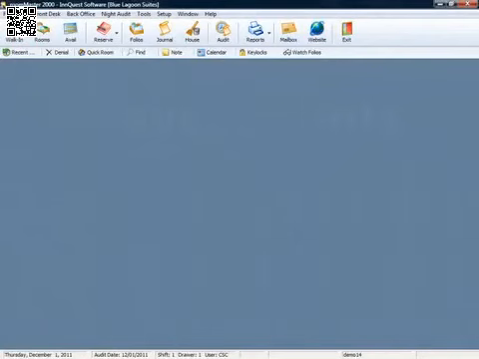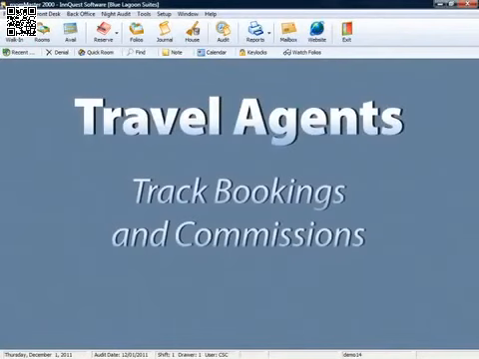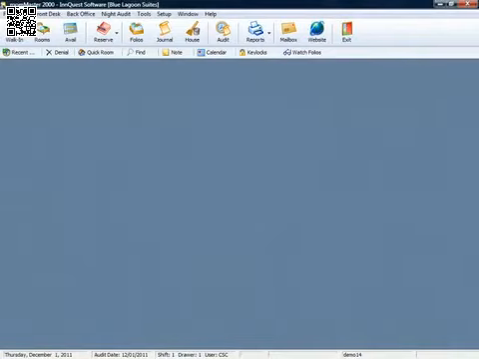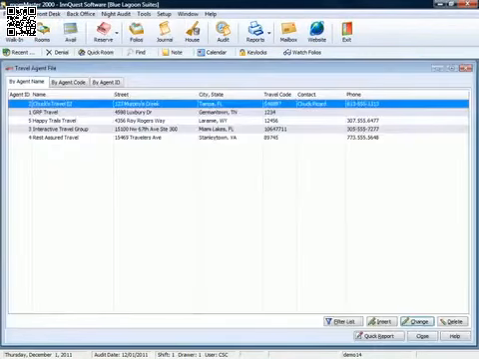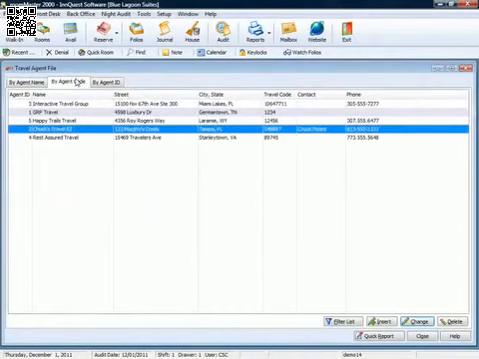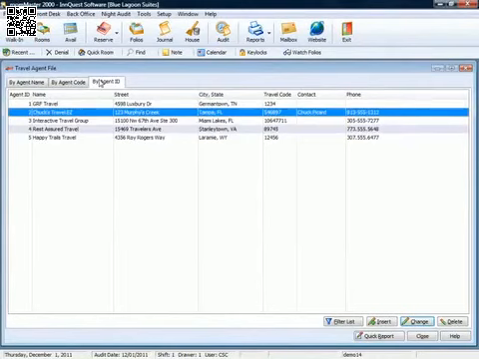Roommaster 2000's Travel Agent function allows you to track travel agents' bookings and commissions. The first step is to enter the travel agent information. Click on BackOffice Travel Agent File. This window lists the travel agents entered in Roommaster 2000 and can be sorted by the agent name, agent code, or agent ID by selecting the appropriate tab.